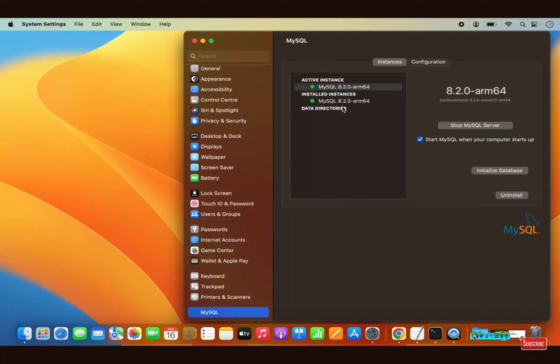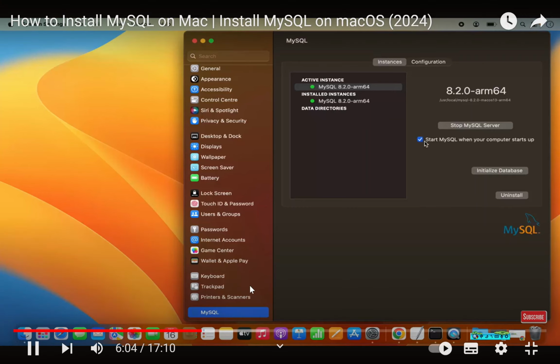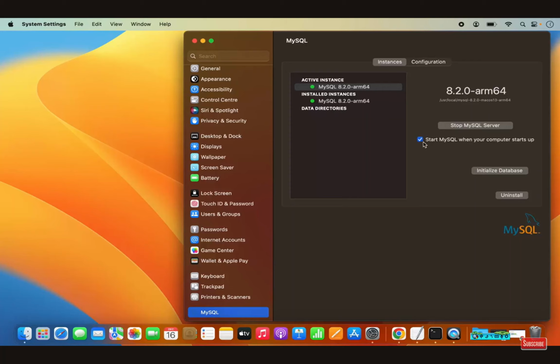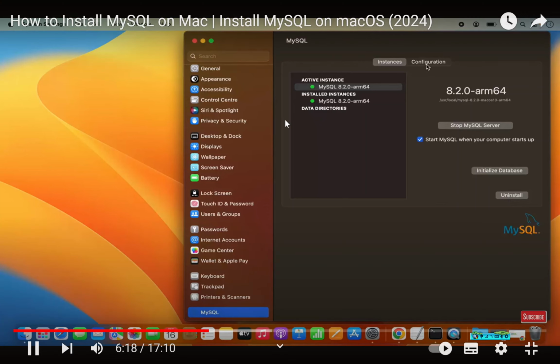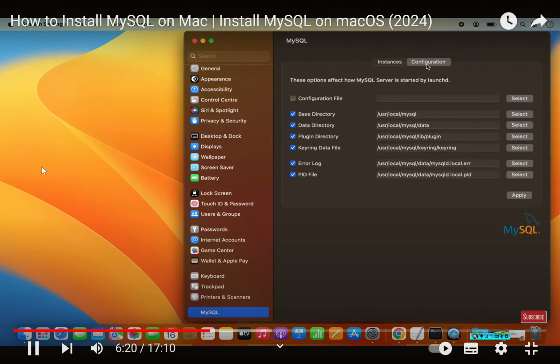your MySQL server instance. You can also stop your MySQL server from here, and you can also uncheck this checkbox. So by default, when you start your MacBook, your MySQL server is going to start automatically. If you want to stop that behavior, you can uncheck this checkbox also. In future, if you want to uninstall MySQL, you can click on this uninstall button, which is going to uninstall MySQL. One more thing here is the configuration section.